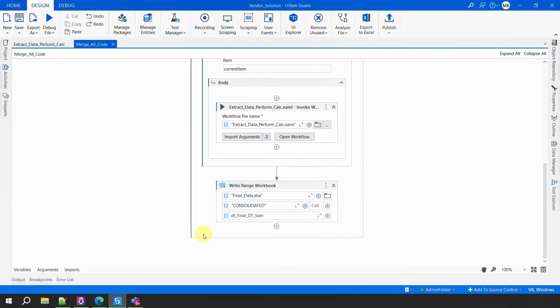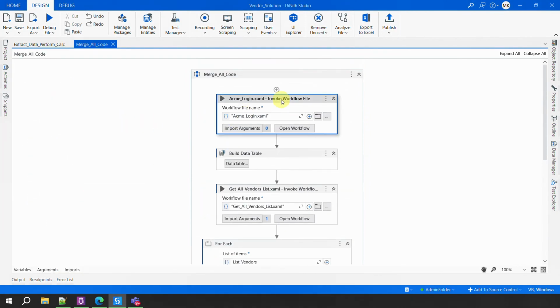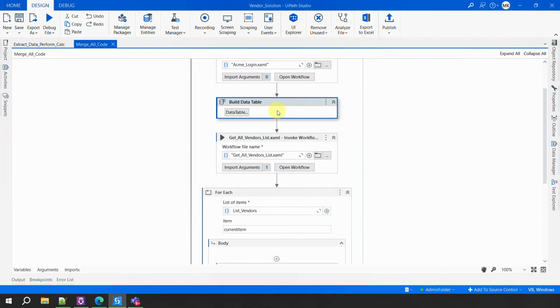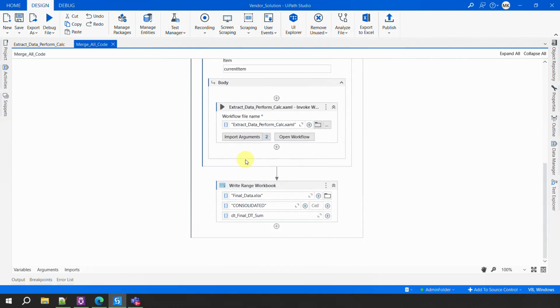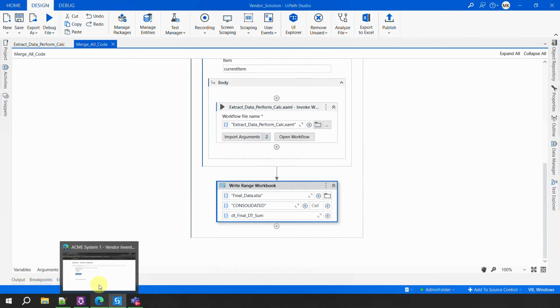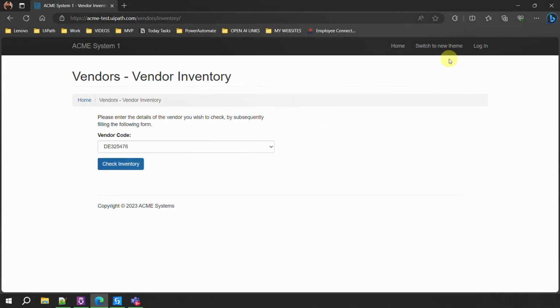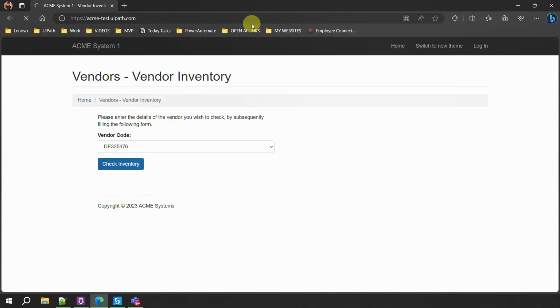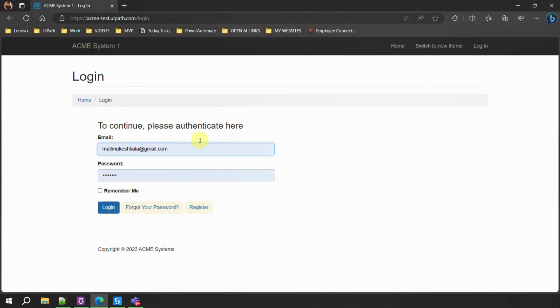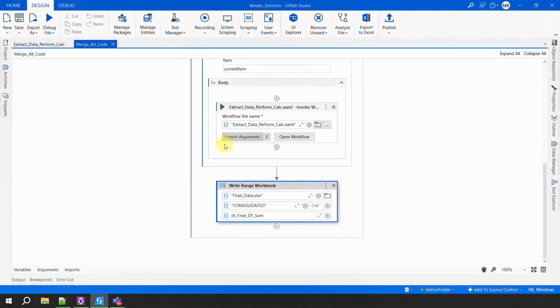Okay, now if I run this automation, what should happen? First it will log in, build our temporary data table, get the list of vendors, iterate through it, do the calculation and write the calculation back to the Excel along with the data. Okay, so I'll leave it here. Let me go back to the Acme test once again. Okay, so it's already logged out. Anyways, we have handled it. So let's run it fresh.